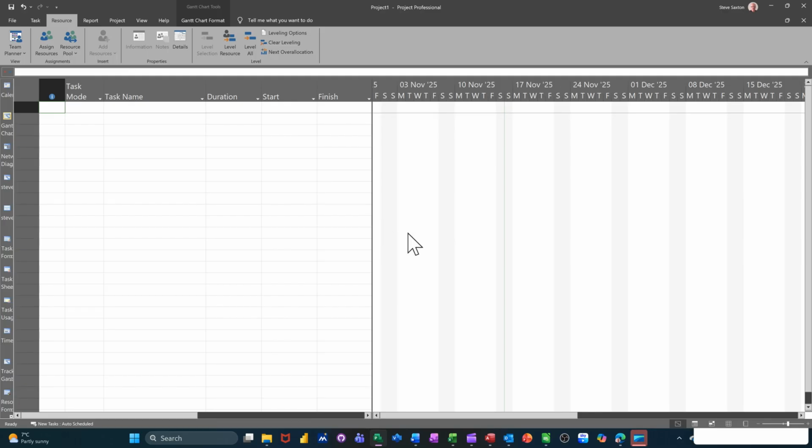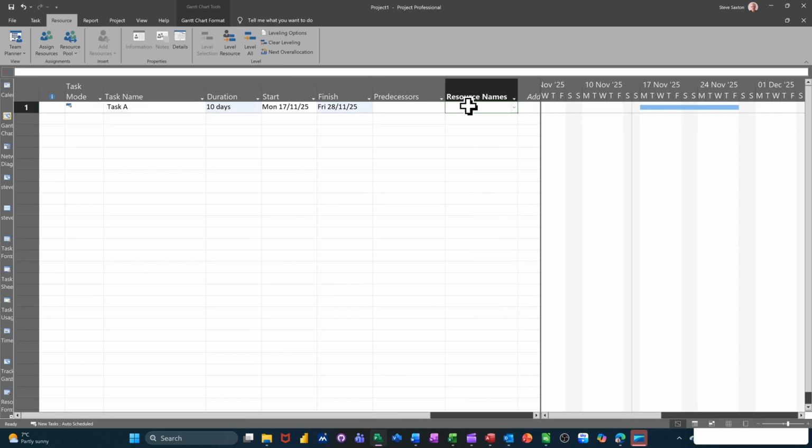So first of all, let me create a task. So task A, and let's make this a 10-day task so we've got lots to play with. So it's a 10-day task. And I'm going to allocate Bob to it. So if I just move this dividing line across a little bit and access the resource names column, I haven't got any resources, but you can create resources through here as well.